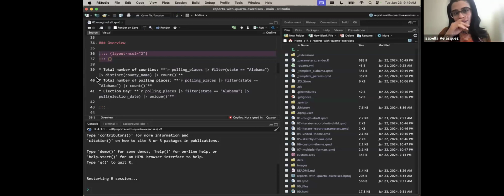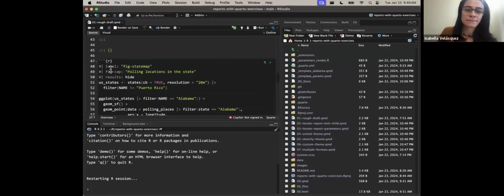I recommend going to the Quarto website and really reading through. That's how I became familiar with the different options, in order to know, oh, can I do this with Quarto? How do I make this do that? And so in this case, this is creating a layout with 2 columns.